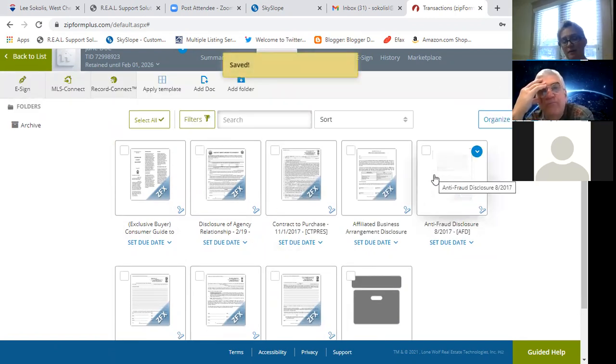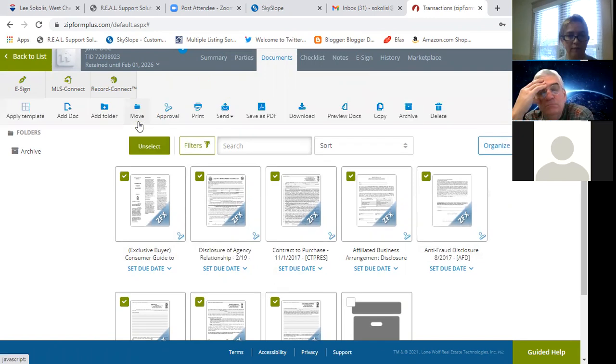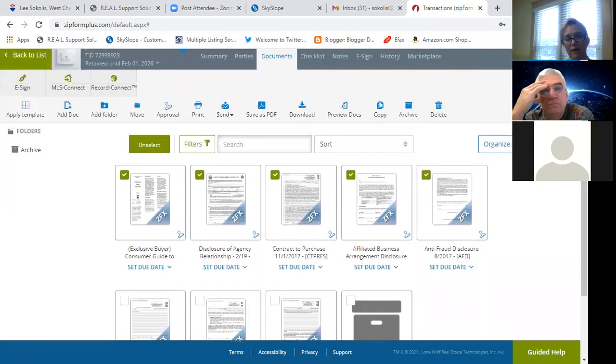Once you've typed all that information into all of those documents, this is where you're going to combine them into a single PDF to export out so you can put them into SkySlope. In doing that, you're going to select all. It's going to pull everything together and it pops up a brand new menu. You can unselect the documents that you don't want to include at this time, which are the ones we didn't use, like the addendum, the escalation addendum, and the post-inspection agreement. Once you've unselected and selected the ones that you do want, you're going to click on the button that says Save as PDF.